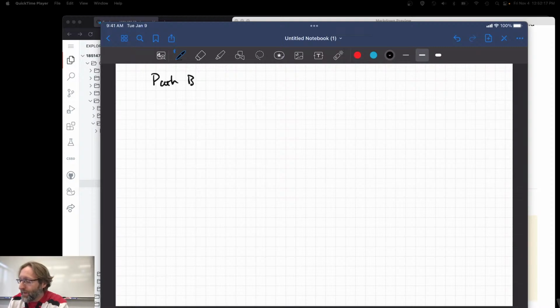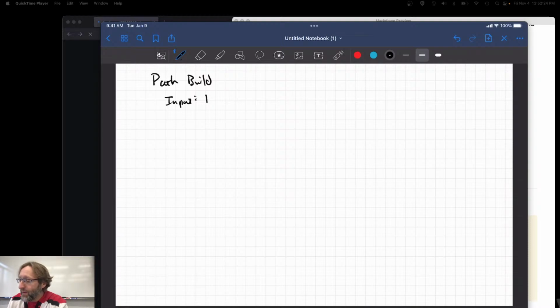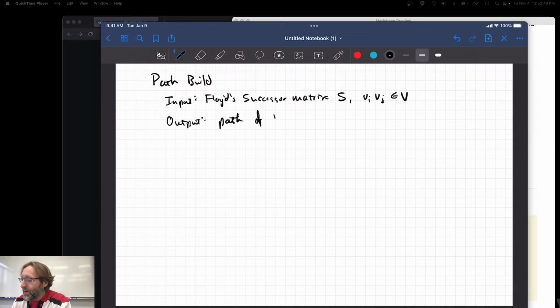Path building. So the input here will be Floyd's successor matrix S, and 2 vertices, Vi and Vj in V. And I want to output the path of least weight from V sub i to V sub j.